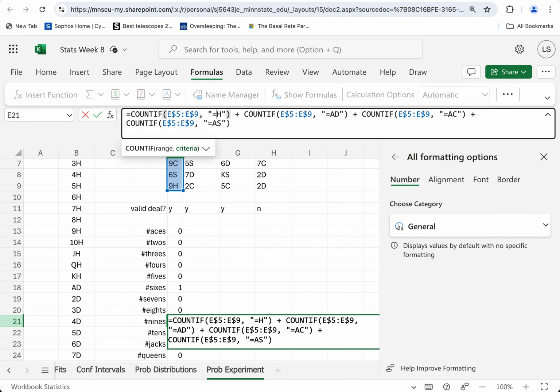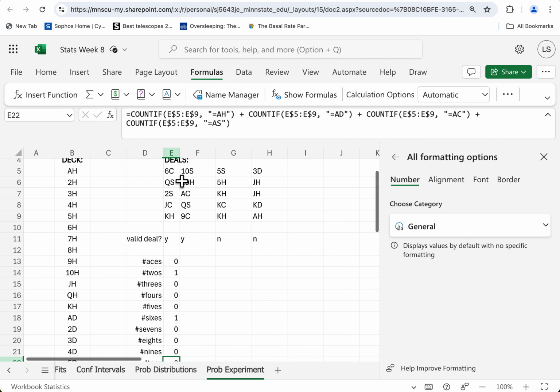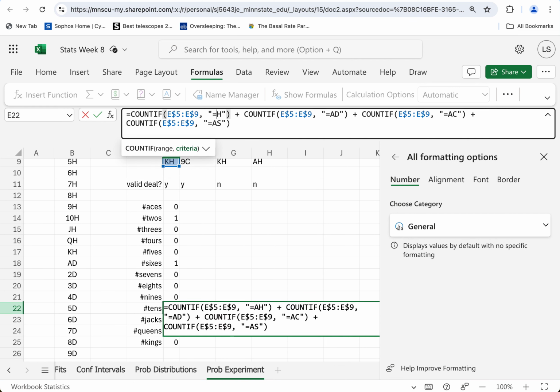Okay, 9 of hearts, 9 of diamonds, 9 of clubs, 9 of spades. Well, now we've got a 2 and a 6, right? There's a 6, there's a 2. Yep. 10s, these all have to become 10s.